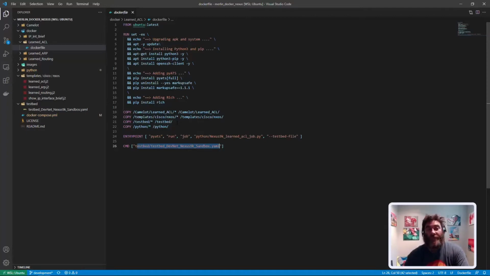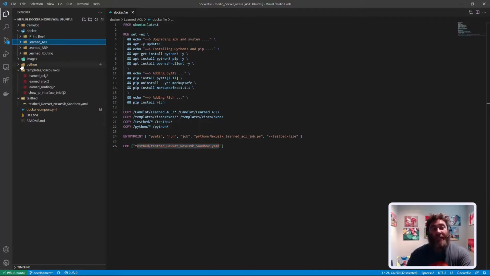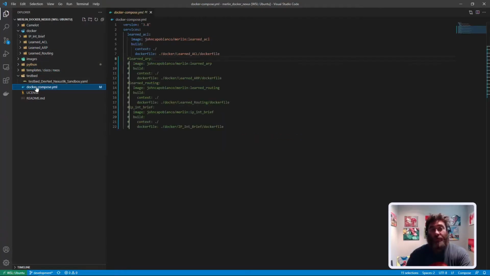Now how do we build this? I could build this singular image from the Dockerfile alone with a docker build command. But as you see, I want to chain together and build multiple images. So I'm going to use Docker Compose and set up my services, version 3.8 of Docker Compose, services, and then my service here, learned ACL. Now the image that I want to build is my DockerHub identity, my DockerHub repo, and the tag I want to give this image, learned ACL.